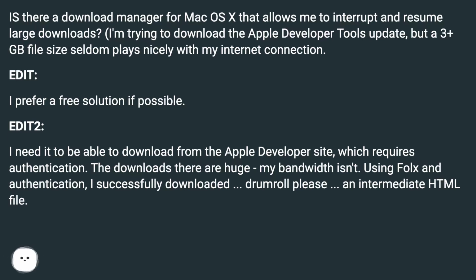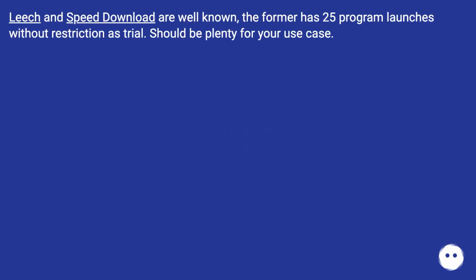Using forks and authentication, I successfully downloaded, drumroll please, an intermediate HTML file. Leech and Speed Download are well known, the former has 25 program launches without restriction as a trial. Should be plenty for your use case.